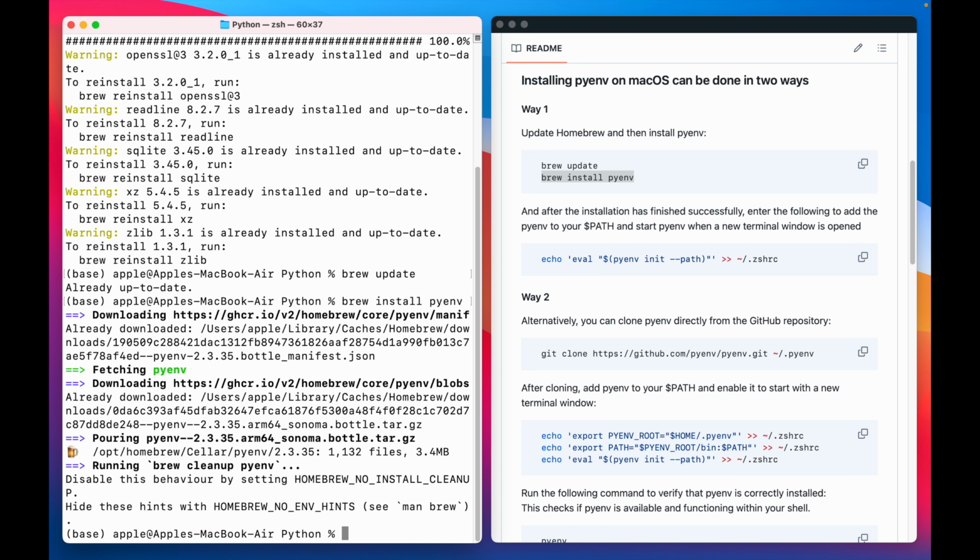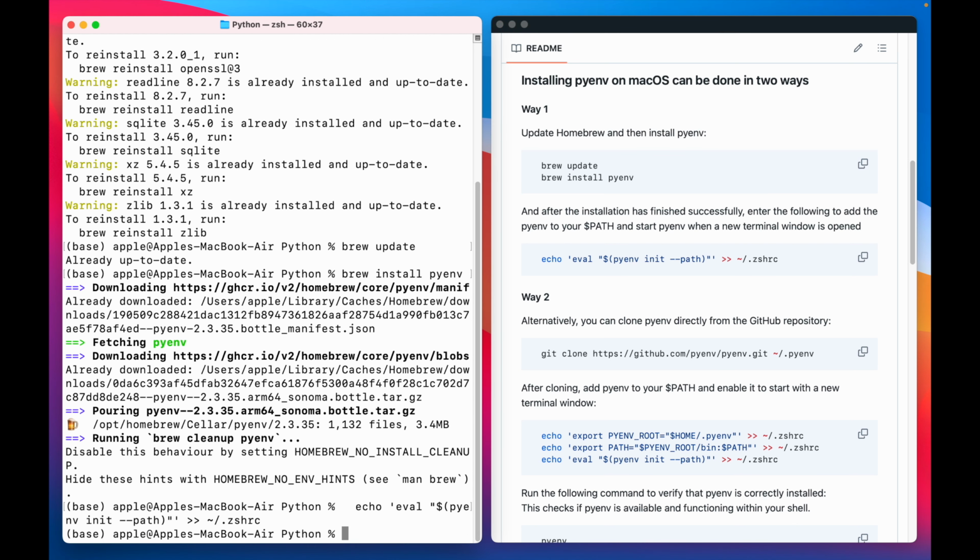After a successful installation, let's make sure Pyenv is a part of your system path and initialized when you open a new terminal window. So, copy this command and paste it in the terminal. This ensures Pyenv is seamlessly integrated into your shell environment.